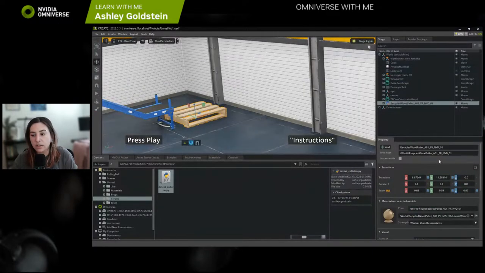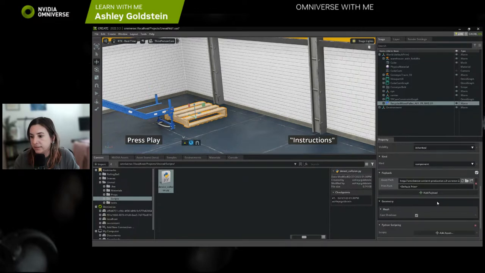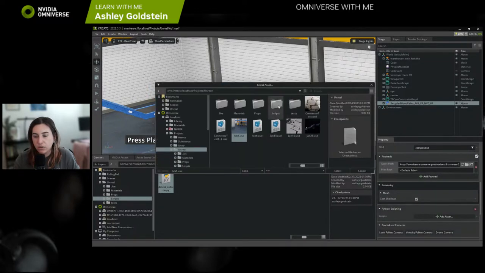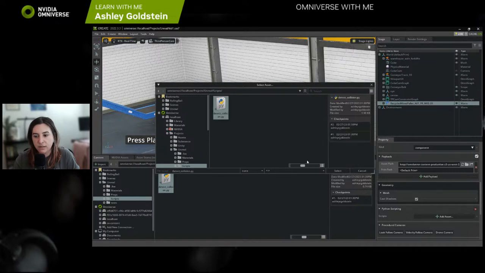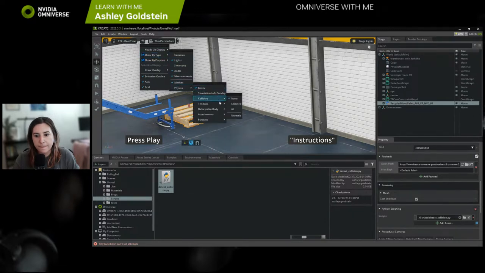So now we can click on our palette and we're going to add a Python script to it. So add, just like we did with the attribute. Now we're going to click on Python scripting. Add asset, go into my scripts, grab my detect collision. And let's do that thing it told us to do. Show by type, physics, all. Whoa.